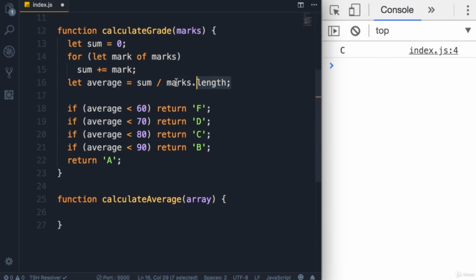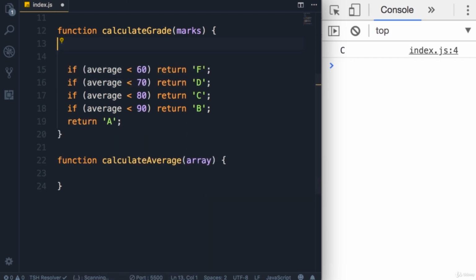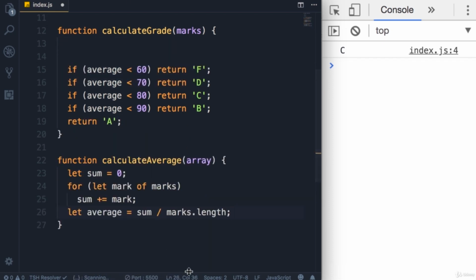Now, I'm going to get all this code, cut it, put it here. Now here we need to rename a couple of variables. Here we're working with marks, but the parameter of this function is called array. So put the cursor here, press F2 and rename this to array. Also, we need to rename our loop variable from mark to value. So now we have a generic function. It's not tied to marks. It can be reused in different situations.